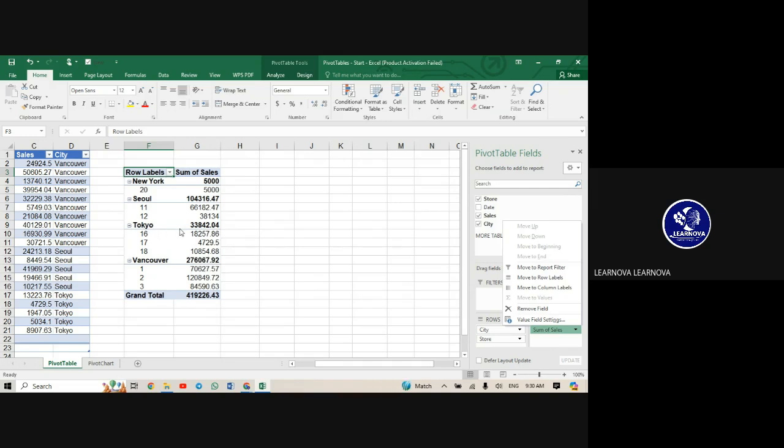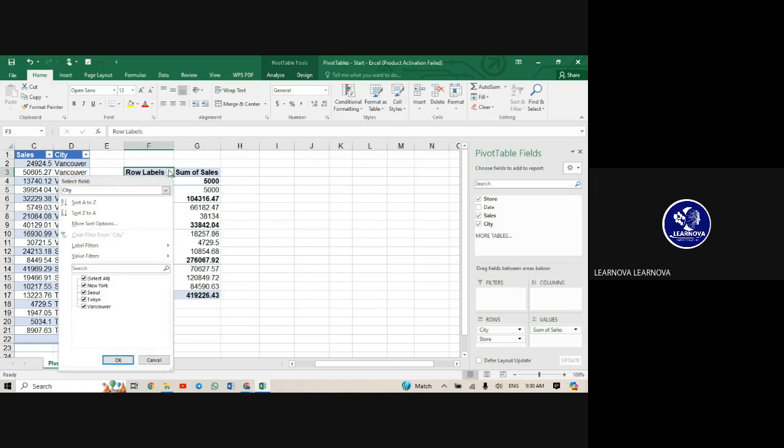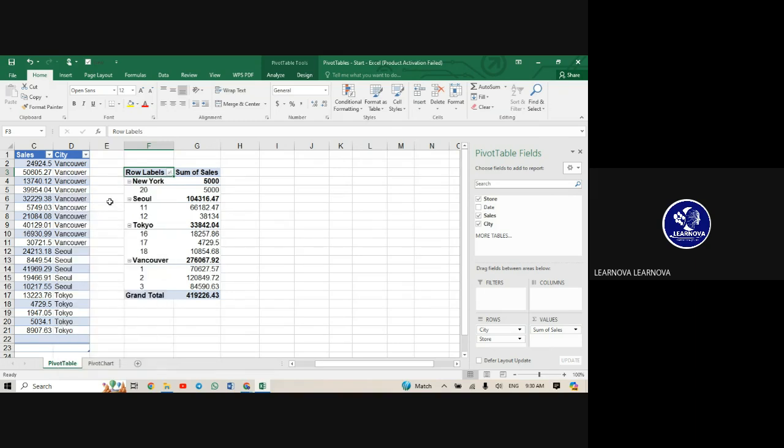We are going to use this table to sort a lot of things here. Let's start from our rows, let's say the city. Maybe you want to sort the city in ascending order. I can come here and say ascending order. So we can start from New York, Seoul, Tokyo, Vancouver.